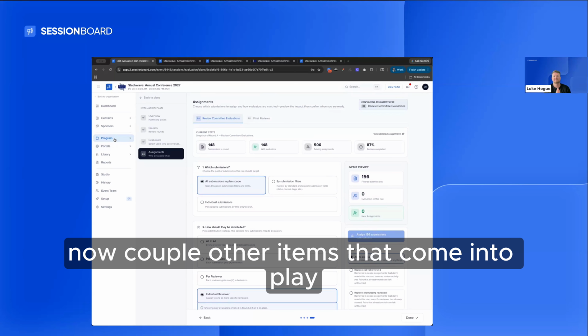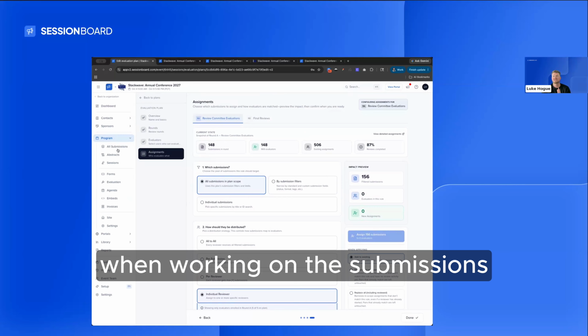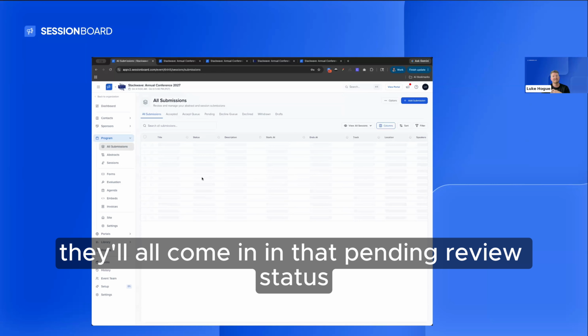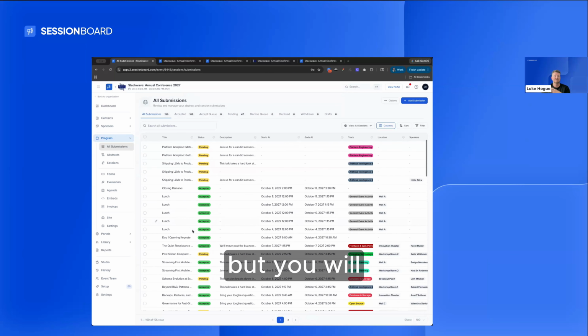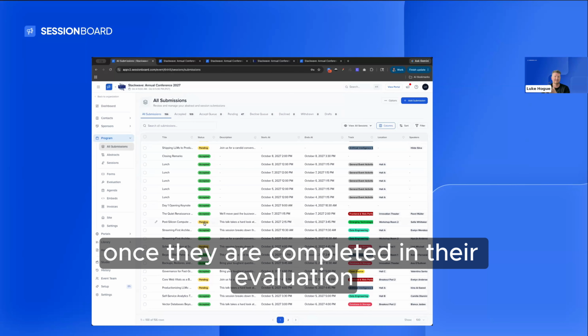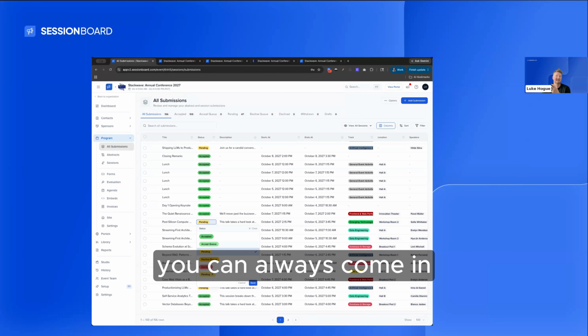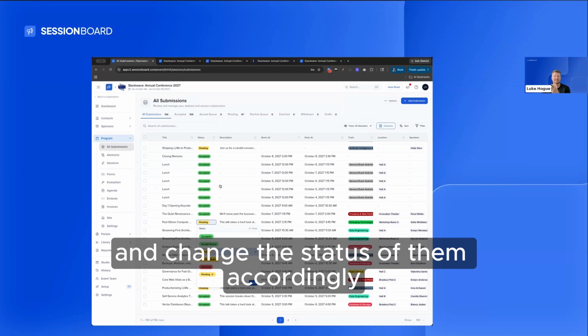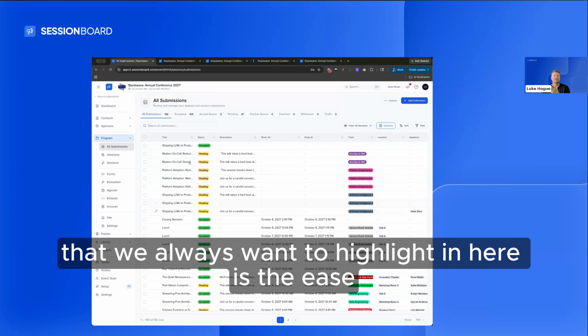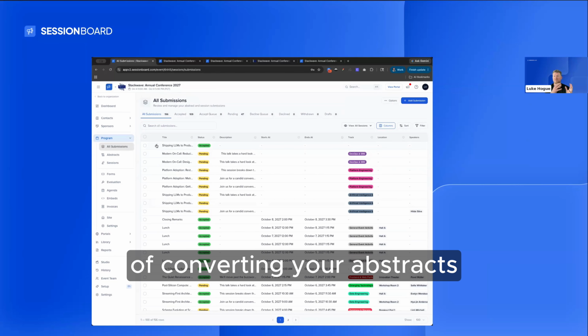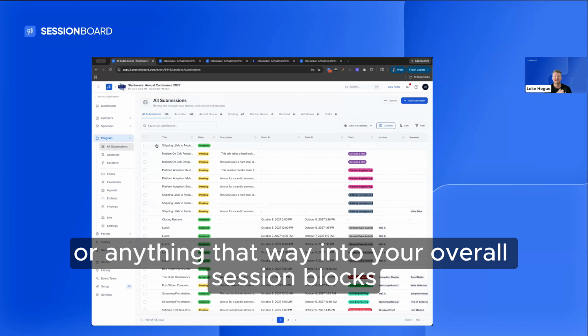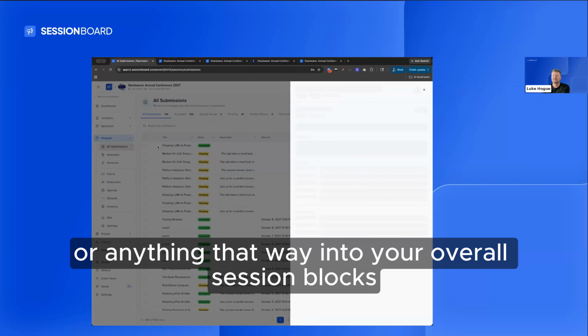A couple other items come into play when working on the submissions as they're coming in. They'll all come in in that pending review status, but once they're completed in their evaluation, you can always come in and change the status of them accordingly. Another key item that we always want to highlight is the ease of converting your abstracts or your subsessions or anything that way into your overall session blocks.